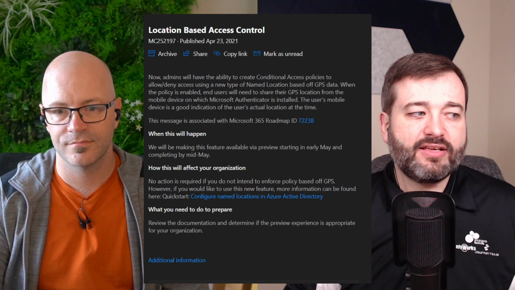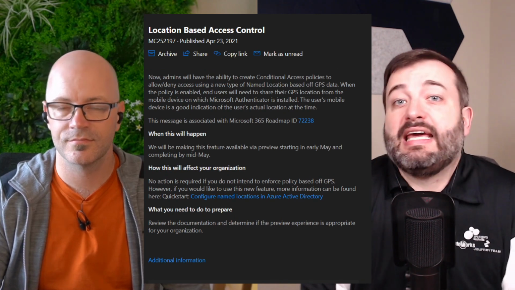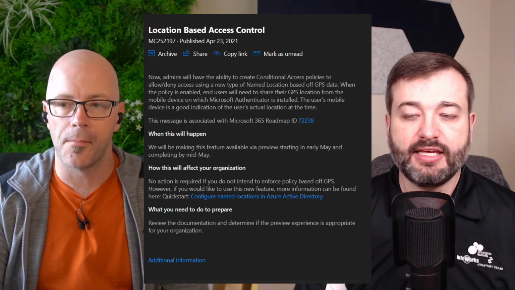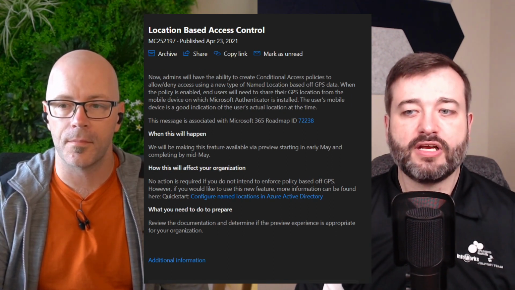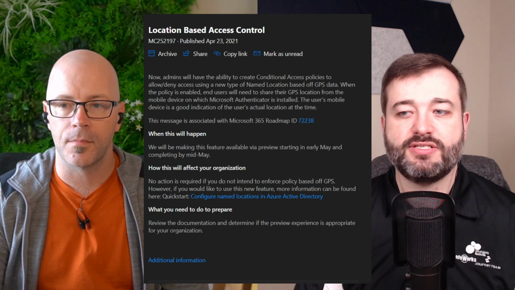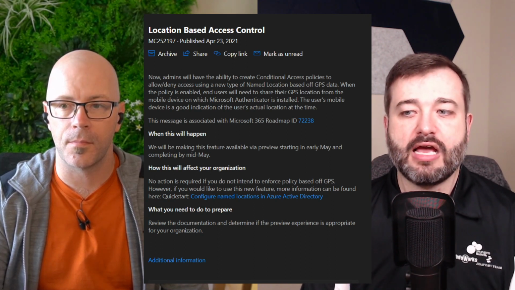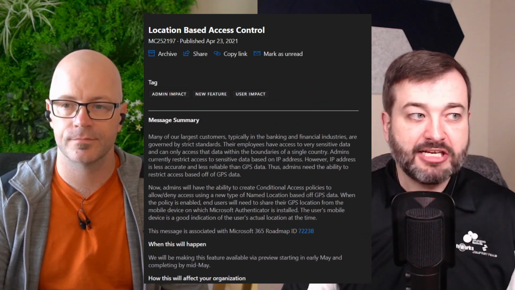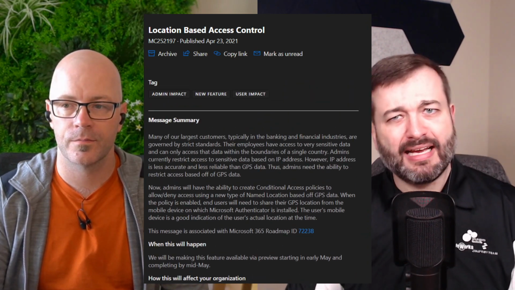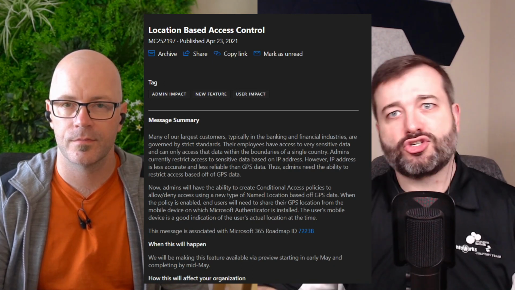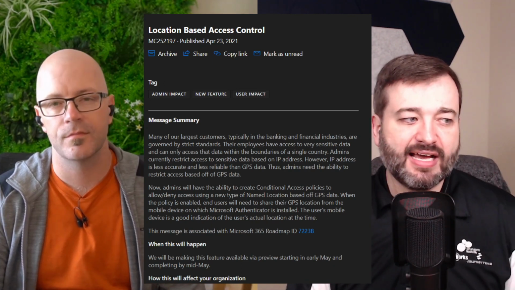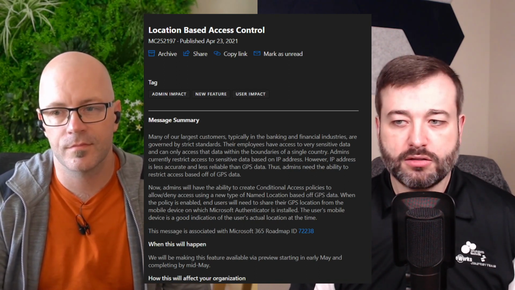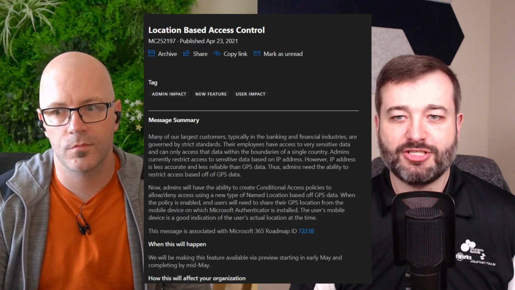And you don't have to do anything if you're not going to use this. But if you want to use this feature, there's a handy link there to get you going called Configure Named Locations in Azure Active Directory. So again, not a crazy exciting announcement here, but for those that are using this, I think you should switch to using that GPS. Now, how is this going to work is a very good question.